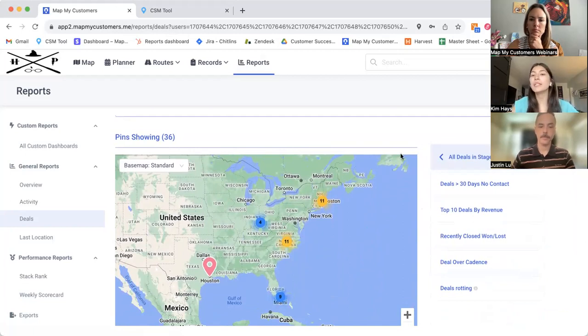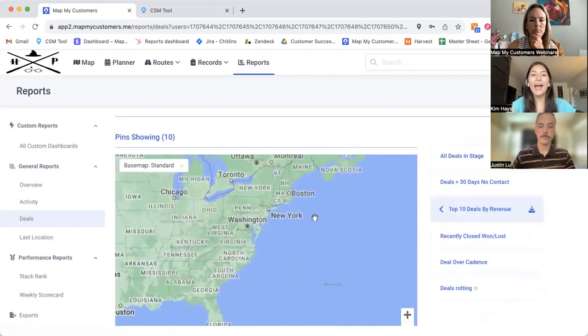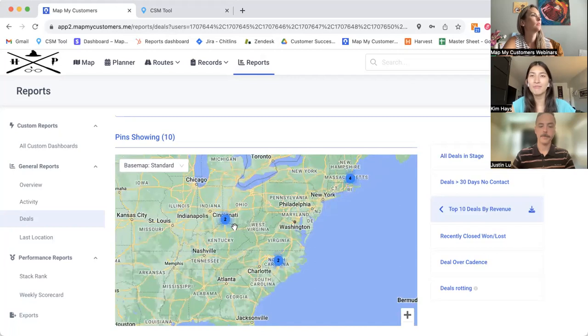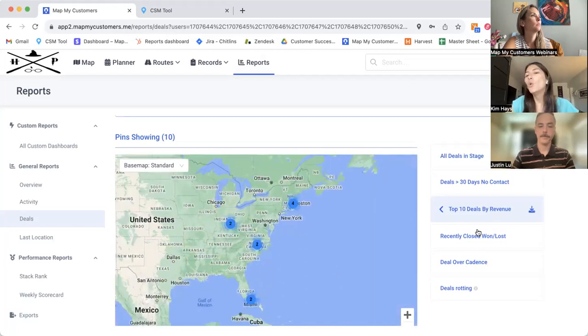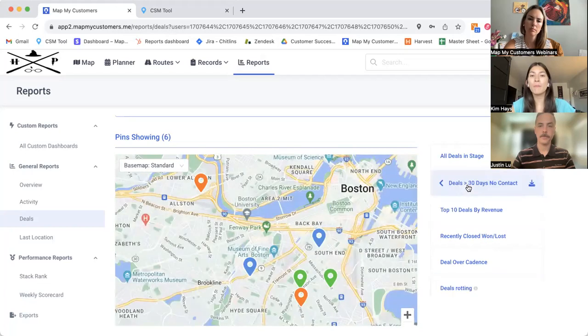If I want to come in here and visualize where are my top 10 deals by revenue, I can see where those are laying out on my map. Got a couple in Boston, 2 in Florida, 2 in North Carolina, a couple out here in the Cincinnati area. Where are things rotting? Where are my team members lacking a little bit? Where are all of the deals that have not been contacted in a while? So these are going to geographically lay out that information for you.